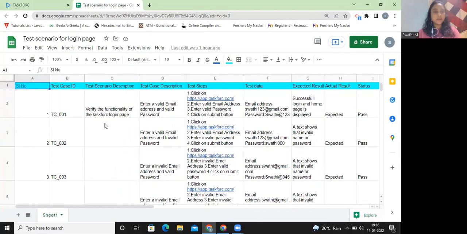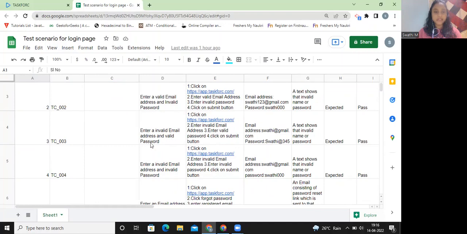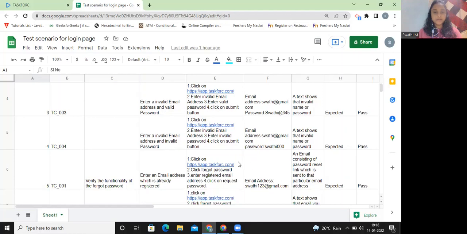For verifying the login page, I've given four test cases to check whether the email is valid and the password is valid, so that I'll get the successful login and home page is displayed as expected result and the actual result is expected. So the status is pass. And next I've given a valid email and invalid password. So here also the status shows pass, and in the third I have given the invalid email and valid password. So here also the test case passes. So the fourth is invalid email and invalid password are given. So here also the test case is passed.